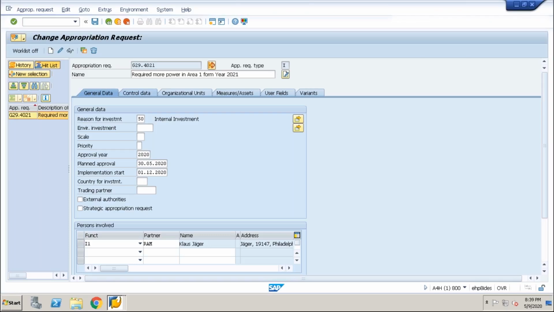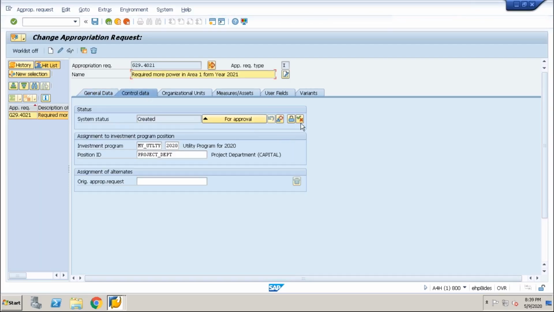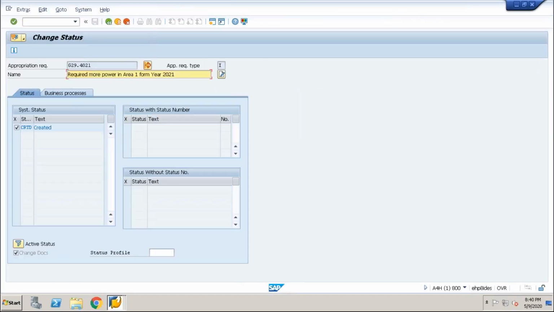Now come back here to control data. I'll show you how you can assign the status profile to the appropriation request to have more steps of approval. So you come to control data, and you click here, display status overview. You come here, it will take you here. Go to status profile.